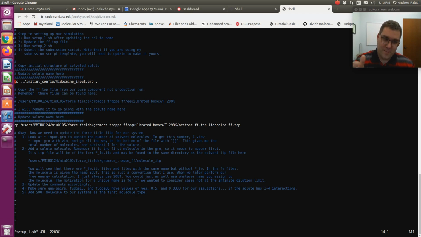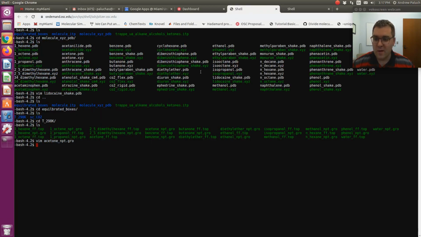our new initial structure of our simulation, lidocaine input.gro. I would just update this if the solute name were different. And then what I'm going to do is, from that Equilibrated Boxes directory, if I go back here, we were in Equilibrated Boxes before.